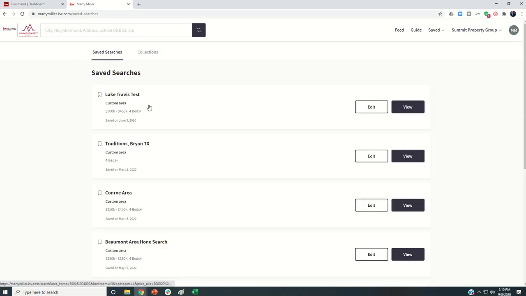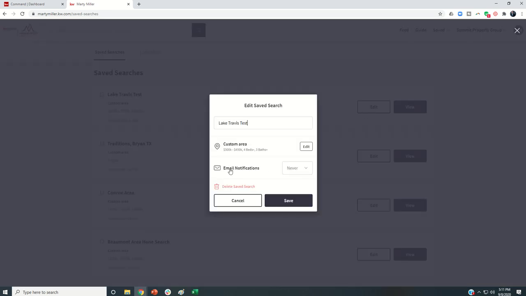And now I can start getting regular updates on properties that are being added to these saved searches. As a consumer, I can do that by clicking on edit, and then I can come to email notifications, which is a new button here. I can say, hey, I want to start getting notifications instant, daily, weekly, bi-weekly, or monthly. So Lake Travis, always an area that I've been interested in. Let's just say I want to do instant.